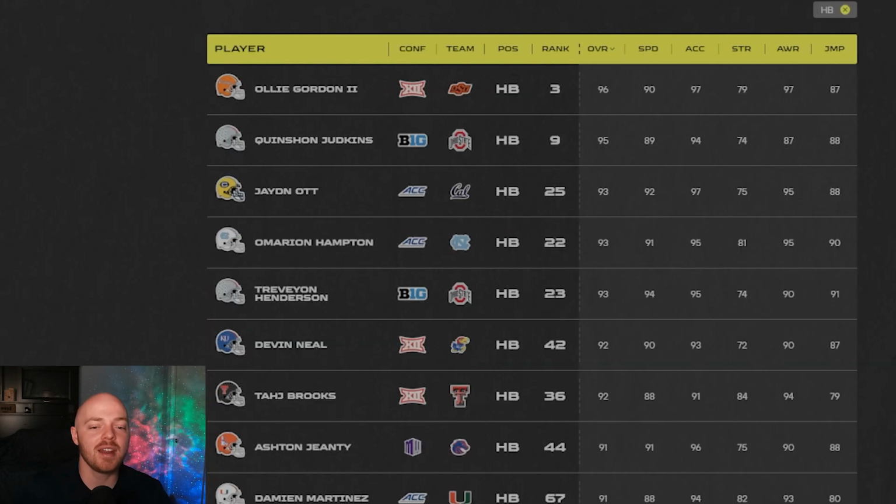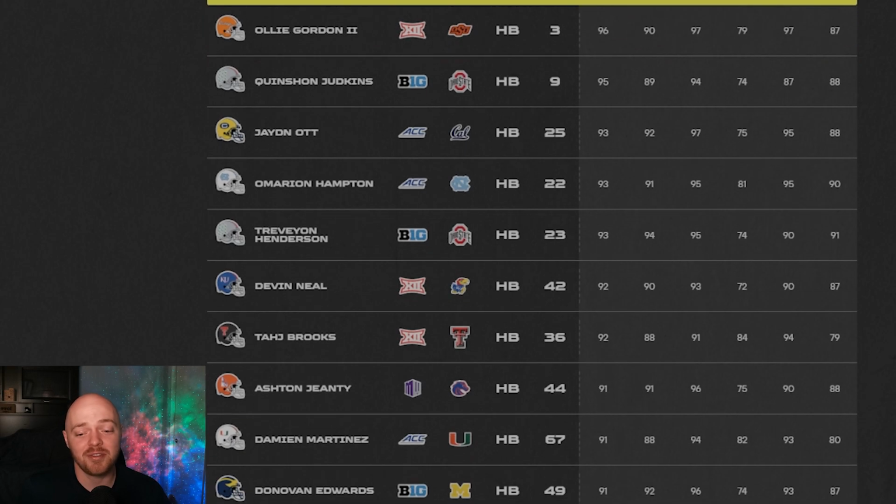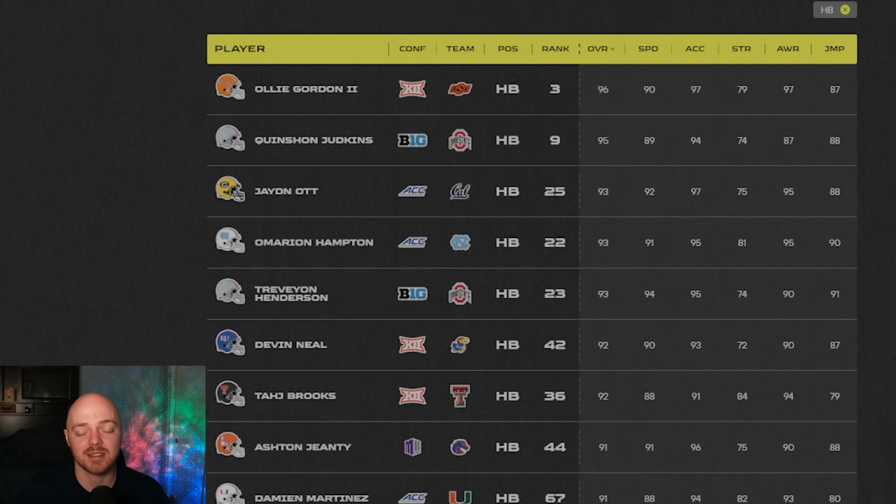And the highest rated halfback in the game is 96 overall, Ollie Gordon. 90 speed with 97 acceleration. I want to see what this guy's break tackle is because I think he's going to be crazy in that attribute. If he has high break tackle, this is going to be a very scary running back. Cover athlete Donovan Edwards finishing out at 10 with 91 overall, 92 speed, 96 acceleration.